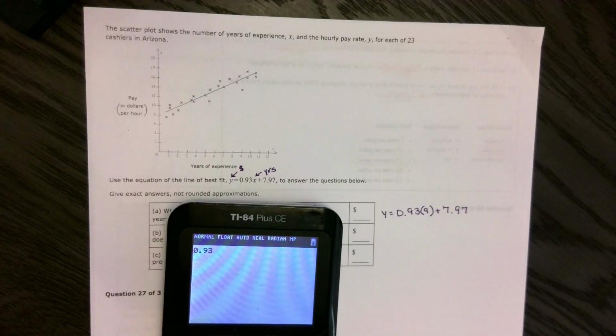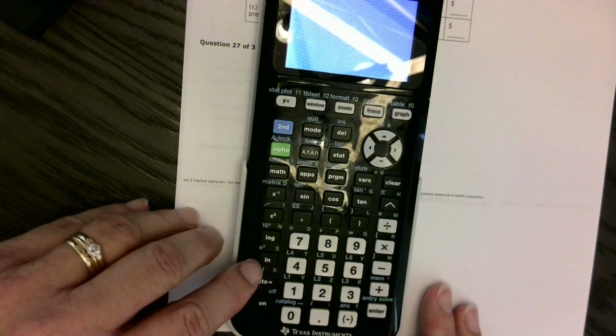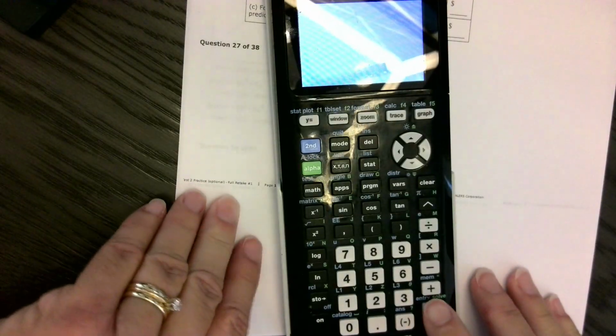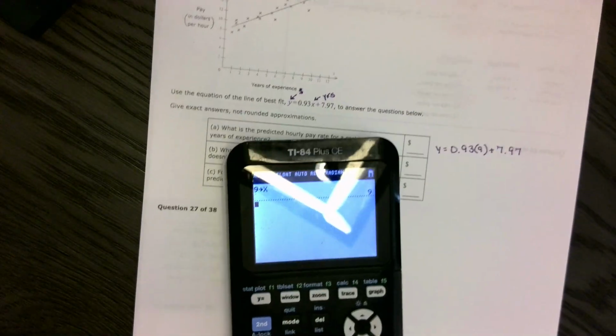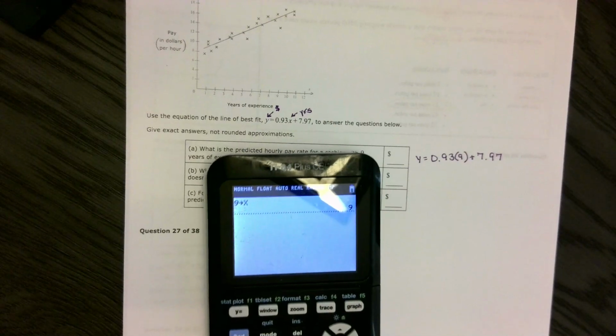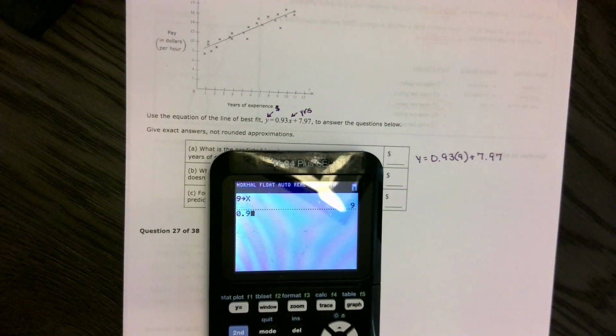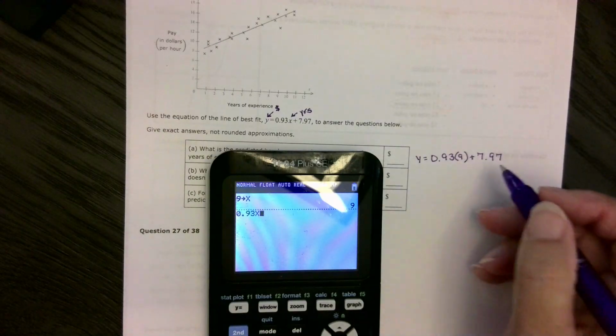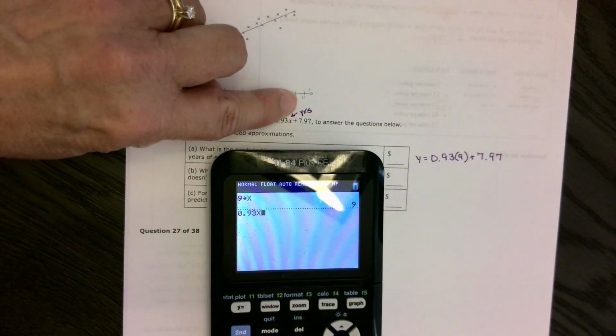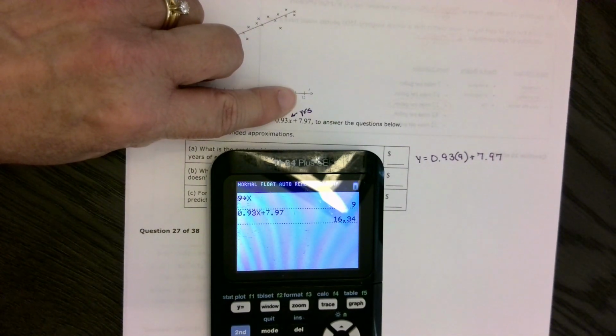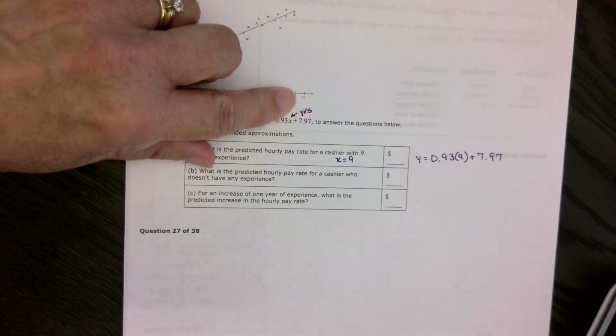0.93, or let's use our store button, just to remind you. So let's do 9 store X and then hit enter. So now wherever you see an X, it's going to plug in a 9. So we have 0.93x plus 7.97. So it's going to be $16.34.